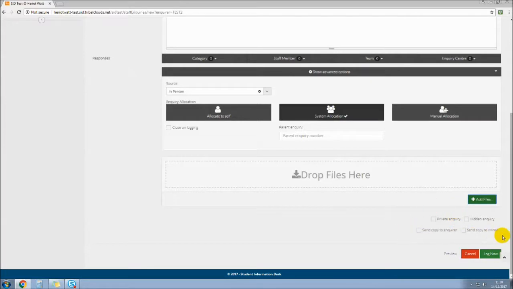At the bottom of the log inquiry, we can also send a copy of the email to the student and also send a copy to the owner, or who's going to be the owner, whether that's a team or a person. Now they're unticked at the moment, but what we can do is set each category up as a default to say whether those emails should go out when an inquiry is logged against that category. And that'll be set up as part of the configuration just before go live.